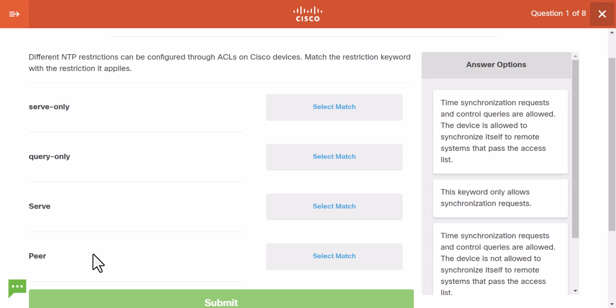Out of this list, the most permissive group is peer. Peer permits the router to respond to NTP requests and accept NTP updates. This is the only mode which allows the local router clock to be synchronized from an external source. Also, this peer mode allows the first type, the control queries. So let's find a matching statement for it.